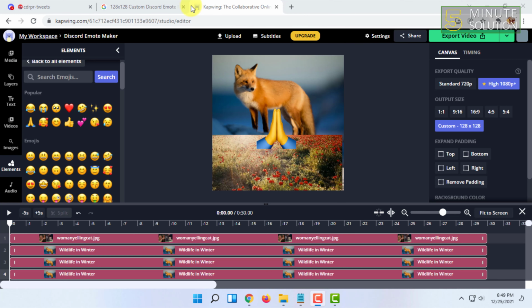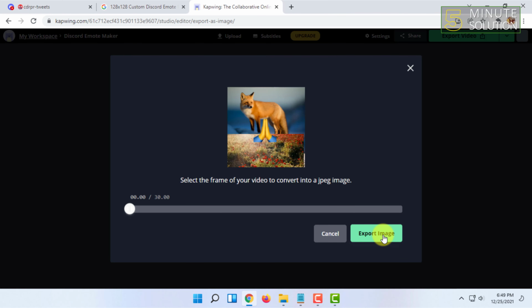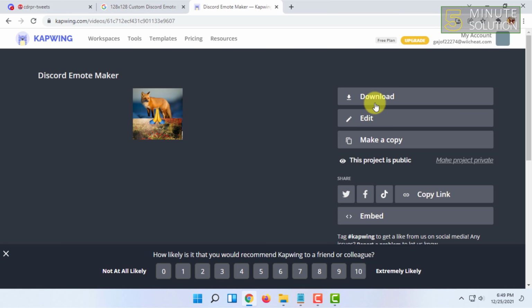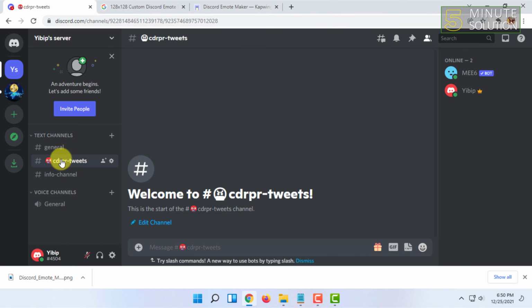So after all this, you can export it as GIF or image. If you want an animated one, then you have to export it as GIF, and if you want an image one, then you have to export it as an image. So I'm gonna click on that and click on export image. Then I'm going to click on download. So it gets downloaded. And now you can use this as an emote in your Discord.